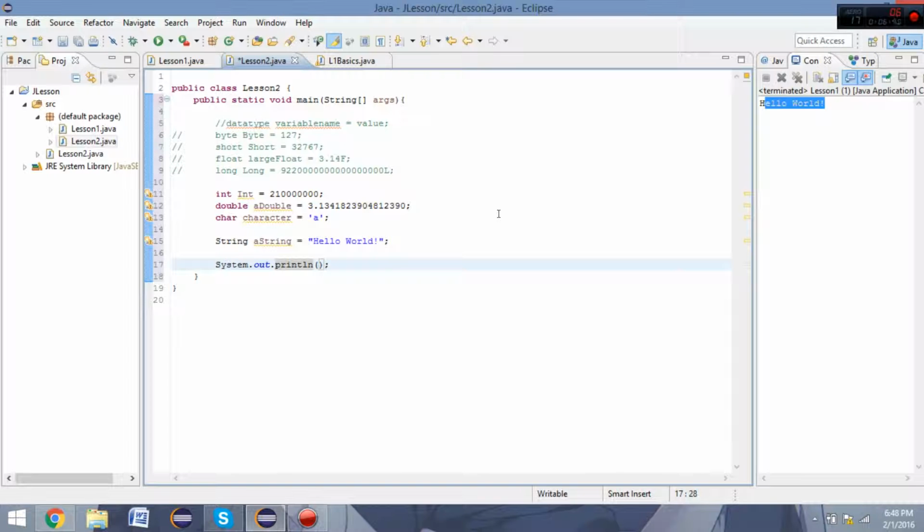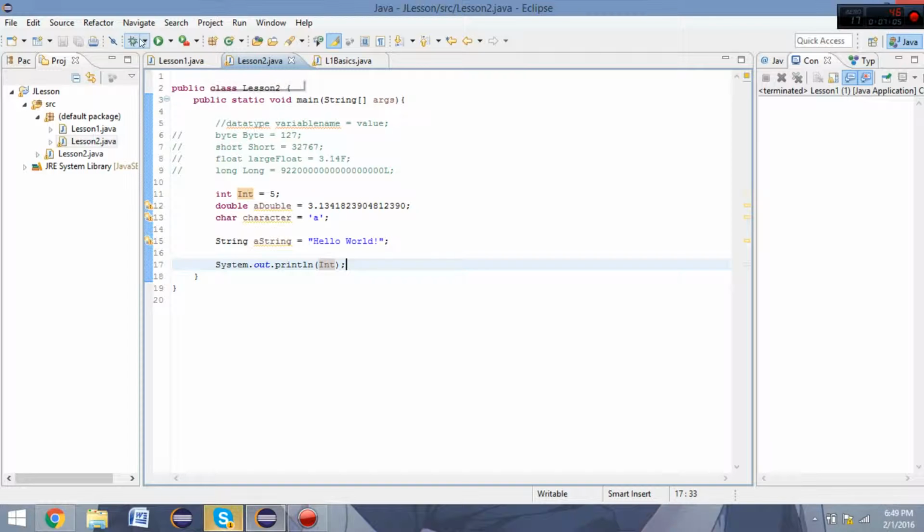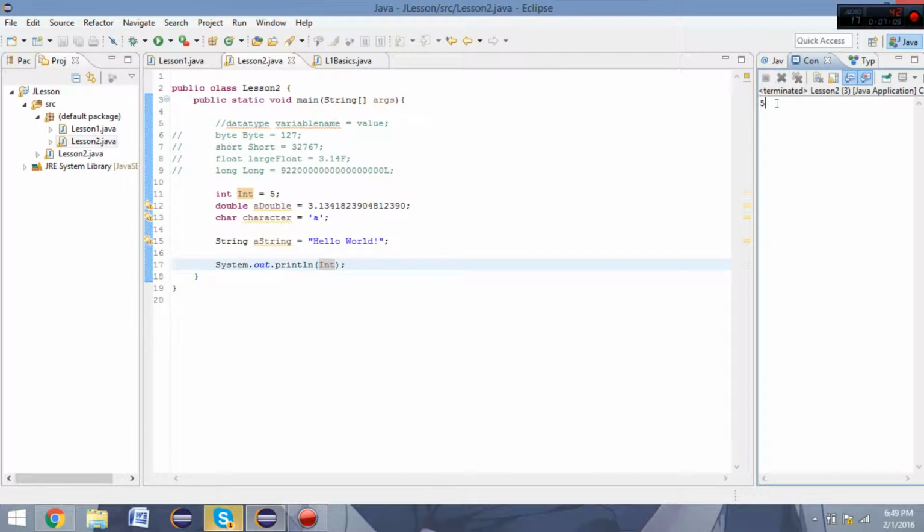So System.out.println, we want to use a variable, right? So let's print out the first number. Let's change that funky number to a simple 5. We could change the System.out.println integer. Now, what will we print out here? It will be 5. There we go. We got a 5 right here.